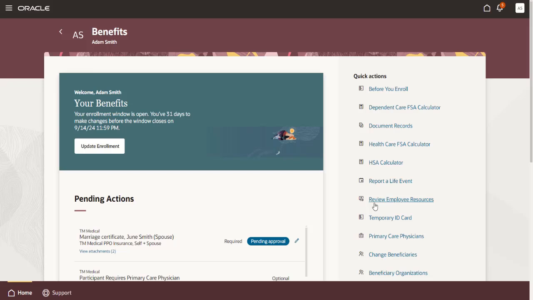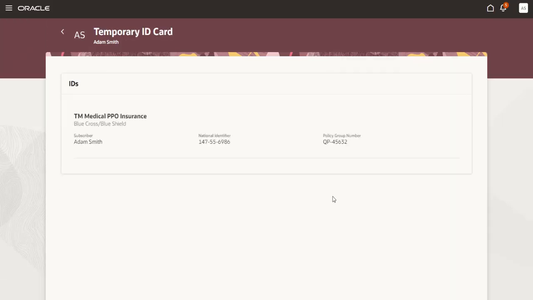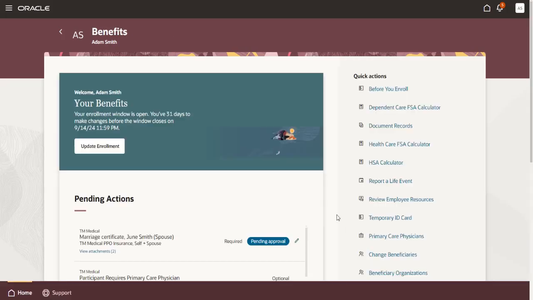Click on Review Employee Resources for any SBD or benefit plan documentation, links, videos, etc. uploaded by your employer. Click on Temporary ID Card. This page allows the employee to review any plans that have been configured with a policy or group number. Employees can print this page and present at a doctor's office, for example. Click back arrow to return to the landing page.